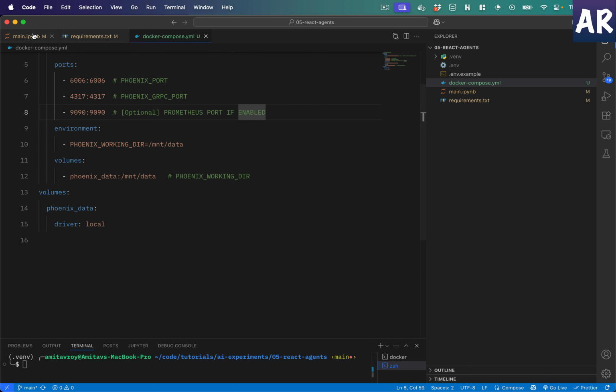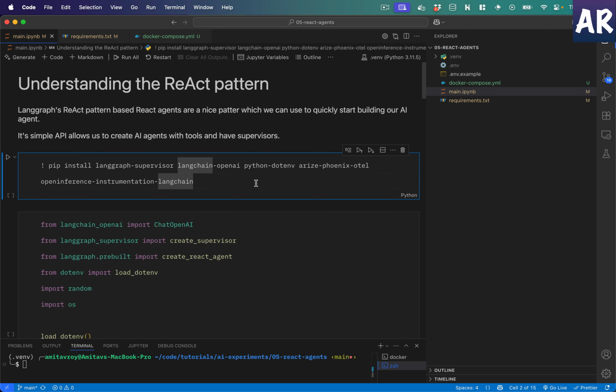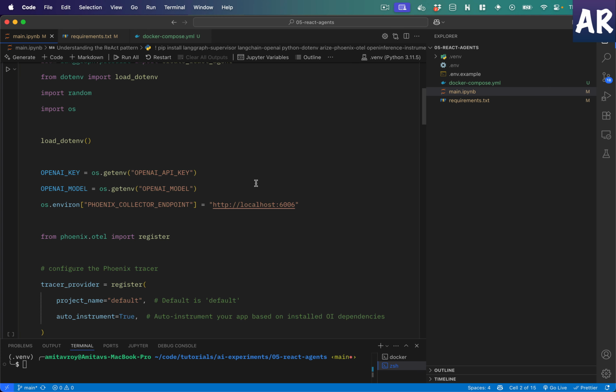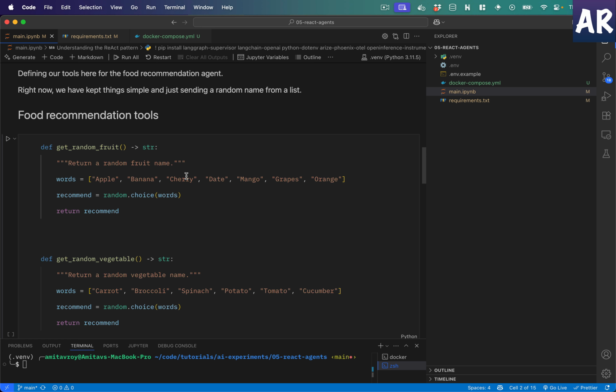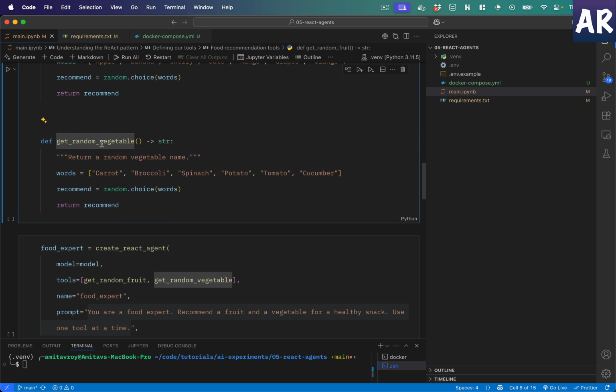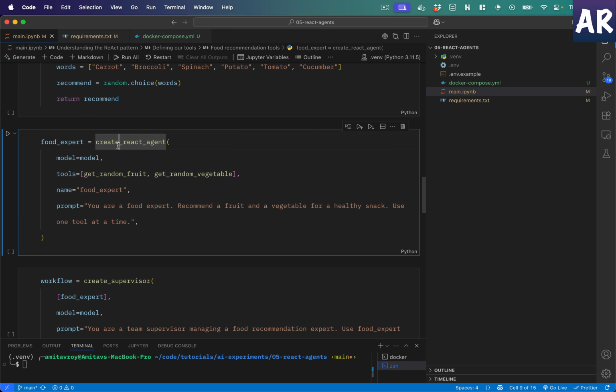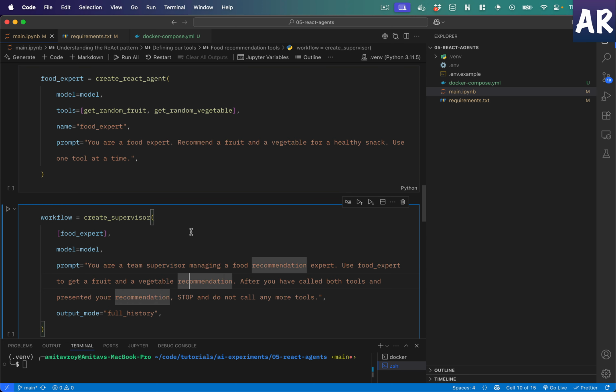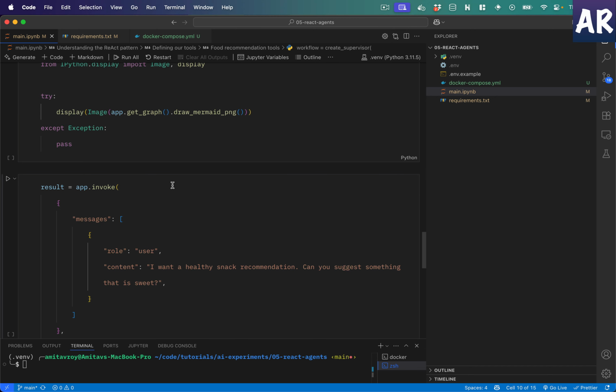I'll go to my notebook. This is one of the notebooks that I used in my previous video, where I was talking about AI React agents versus the typical workflow agents. In here, I have a couple of tools. One is get random fruit, and the other one is get random vegetable. I have created one React agent called Food Expert, which gets these two tools, and it is supposed to give me one random fruit and one random vegetable. Then we have a supervisor which has this Food Expert. The supervisor is responsible for giving me a proper healthy snack recommendation. And we have the graph compiled and all those things.